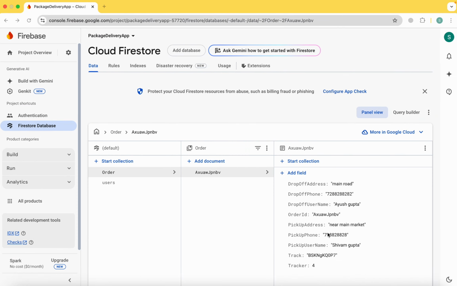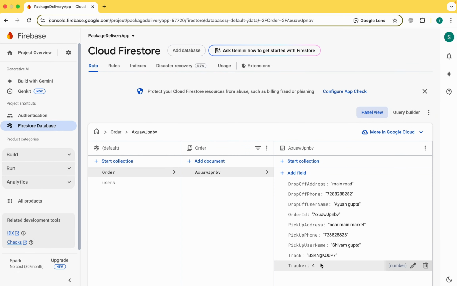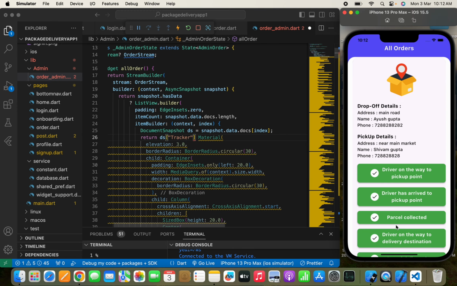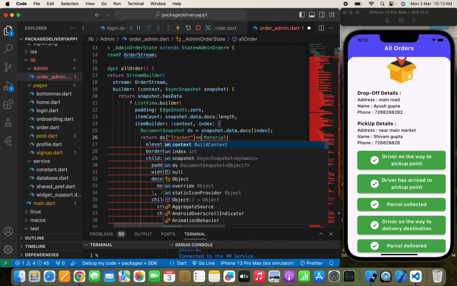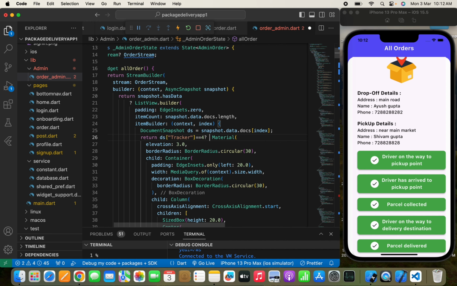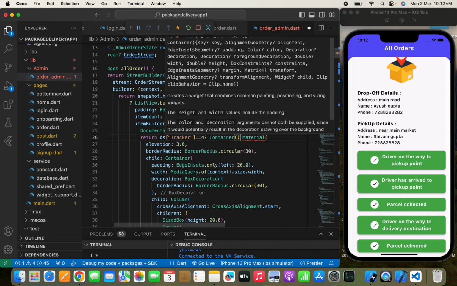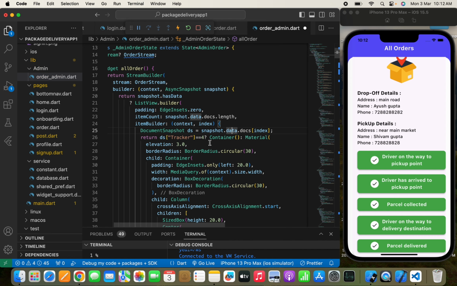Now if the tracker value is 4, then the tracker is saying that the parcel has been delivered, right? Because the tracker value will be 4 when the last milestone has been completed. Now if the last milestone has been completed, then we are going to show the container, just a container. And if the tracker value is not up to 4, then we are going to show the order.